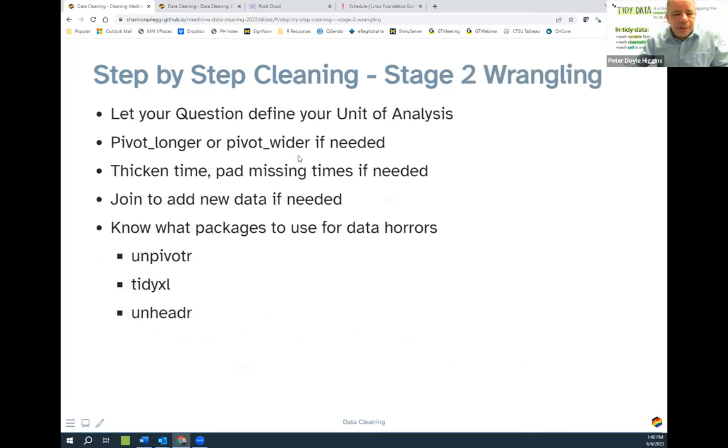We've also talked about letting your question define your unit of analysis, pivot longer or pivot wider if needed, thicken time or pad missing times if needed, join to add new data if needed, and knowing what package to use if you're faced with data horrors. And I'm referring you to unpivotr, tidyxl, and unheadr. Hopefully you'll never actually have to use them. But if you do, now you've heard of them, you can easily Google them. They're on CRAN, and they have good vignettes that walk you through how to deal with really difficult data messes.